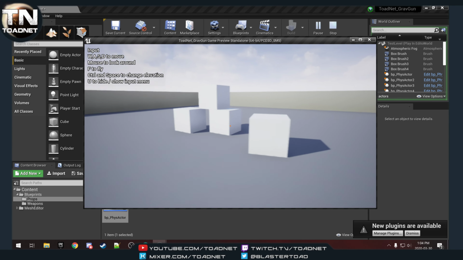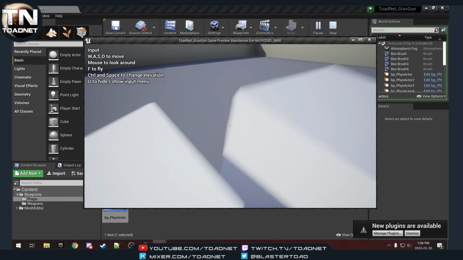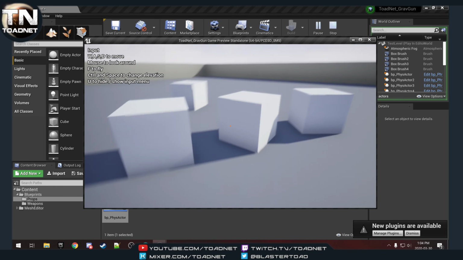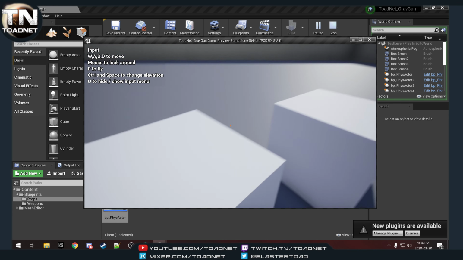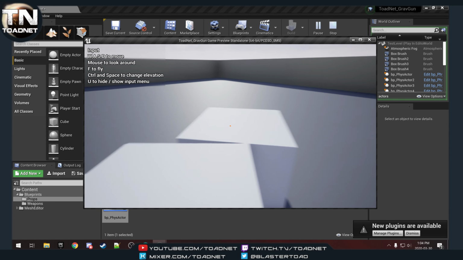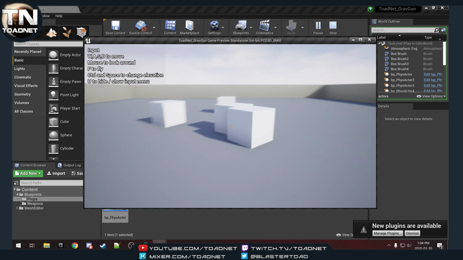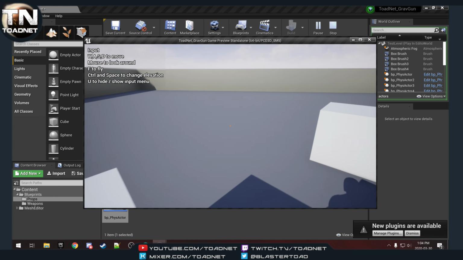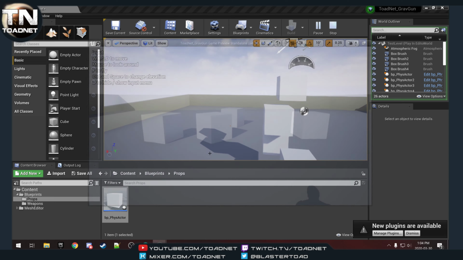And then they're no longer simulating physics, but if we walk into them, we can push them around. And because of the capsule component on our character, if we get close to two of them, we'll interact with two of them because they're both getting hit. So there we've got blocks that will simulate physics if they are hit by something. Awesome.